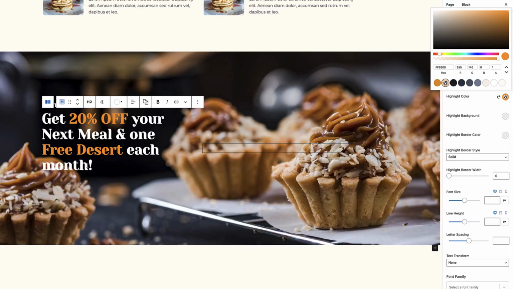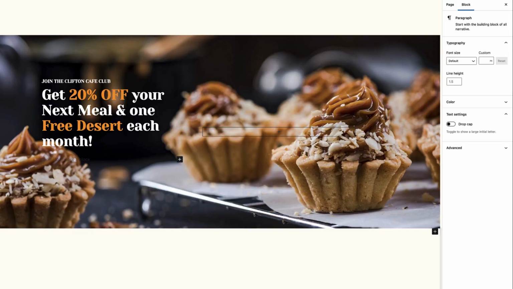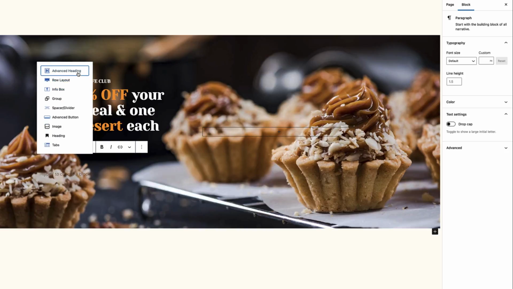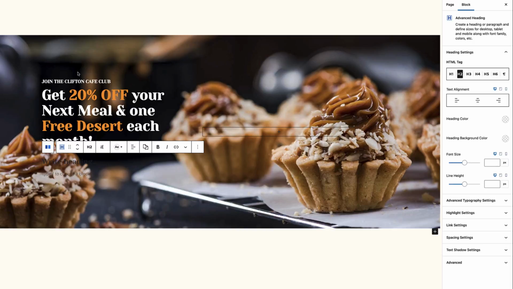Awesome. Then we just need one more piece of text. I'm going to hit enter, and we're going to add an advanced heading again, and we're just going to let people know that there are terms and conditions. So terms and conditions apply.